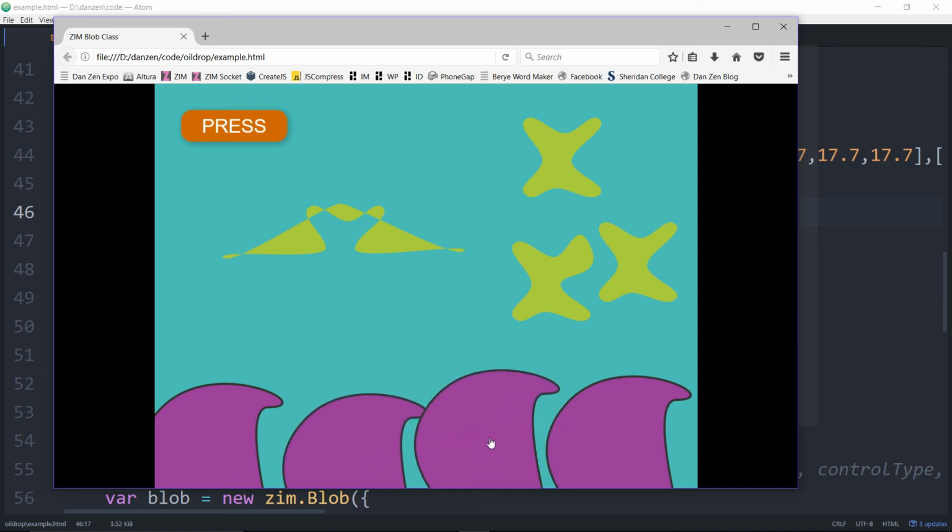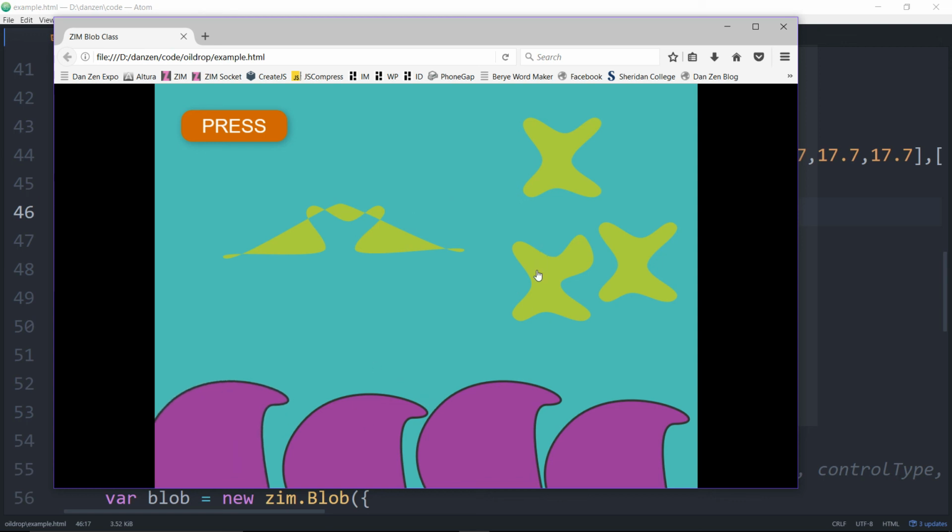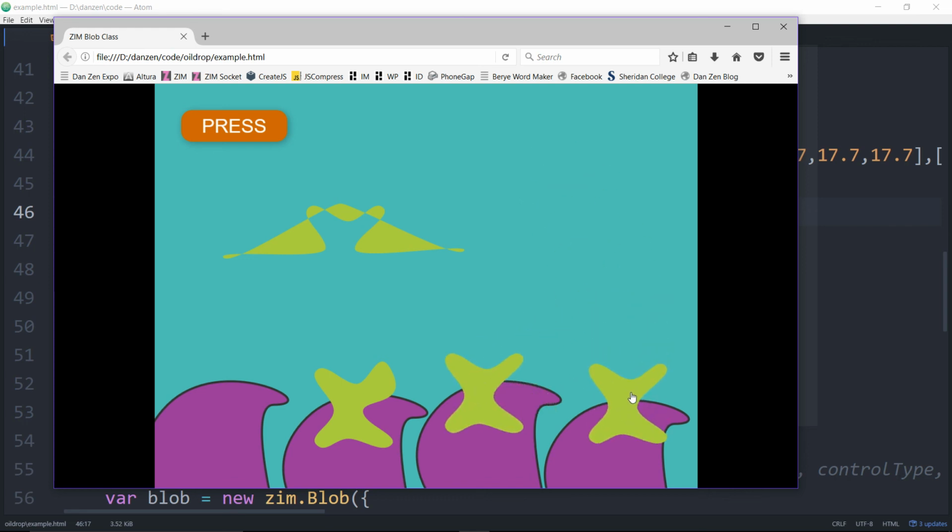You can also animate all these blobs. Maybe I should show you that too. And we'll come back and I'll show you how we can use local storage to quite easily store the things that we've made. Okay.